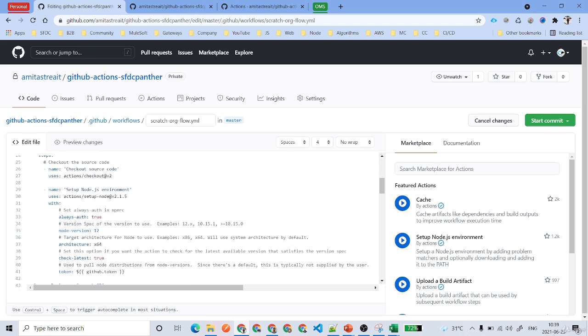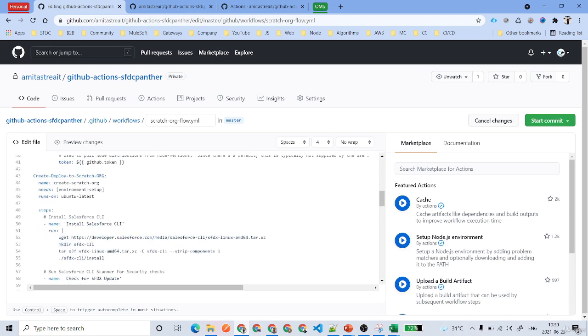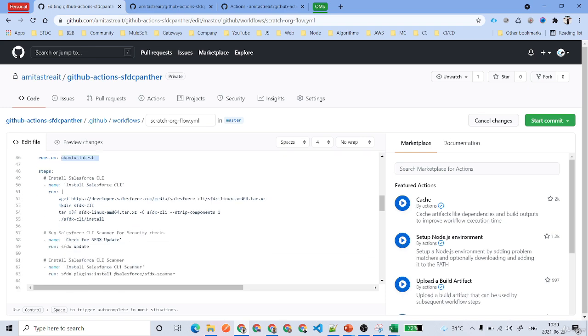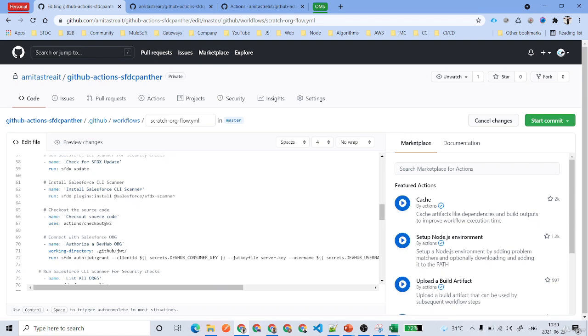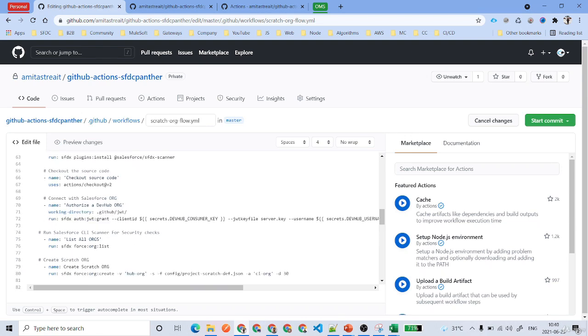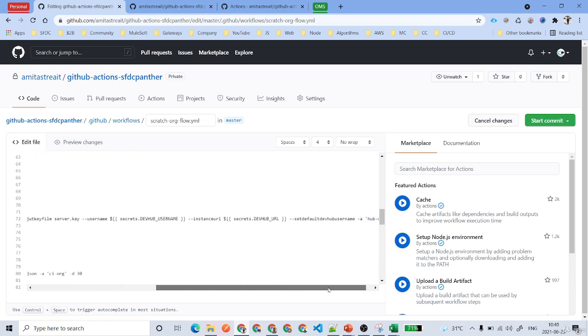Job is environment setup. Okay, it is doing all those environment setup, Node.js and all. Then we have got create, deploy to Scratch org. This is our job. Depends on environment setup. Runs on Ubuntu latest environment. Install CLI. Check for update, scanner, source code. To create a Scratch org, the first thing that we need to do is authorize with the DevOps org. This is our first step to authorize with the DevOps org, similar to what we did for our previous YML files or previous GitHub Actions.